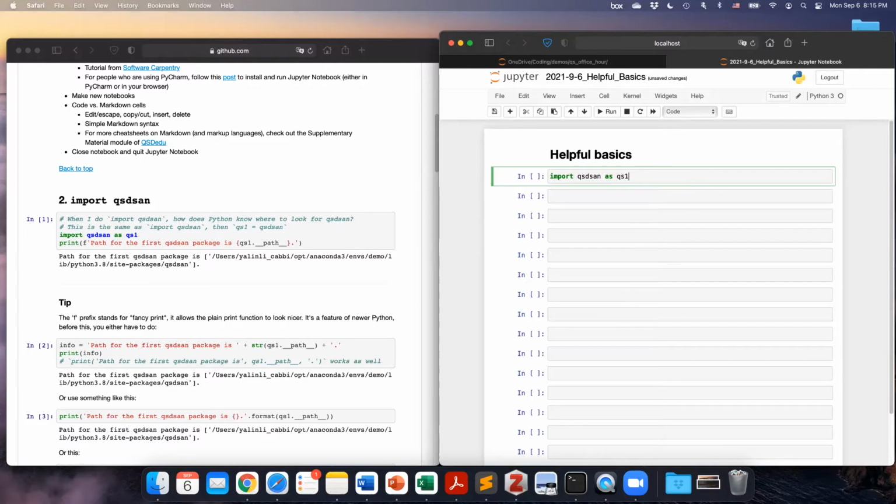Anyway, let's do this. You hit Command and Enter, or Control and Enter, and it will do the importing. While this cell is running, you will see a star here. It will take some time the first time you import QSDsan, but the next time it will be really fast, less than a second, because you have already imported QSDsan. Let's remove this.